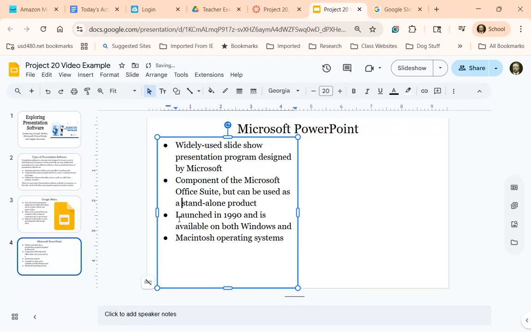Backspace, backspace, backspace. Remember, when we talk about a software suite, we mean a group of programs that are generally sold together and have a similar look and feel. And finally, launched in 1990 for Windows. Backspace, backspace, backspace, spacebar. And the Macintosh operating system. Okay. I don't really like that, because it almost makes it look like it was launched for the Mac in 1990, which it wasn't. But it was one of the first ones for Windows.